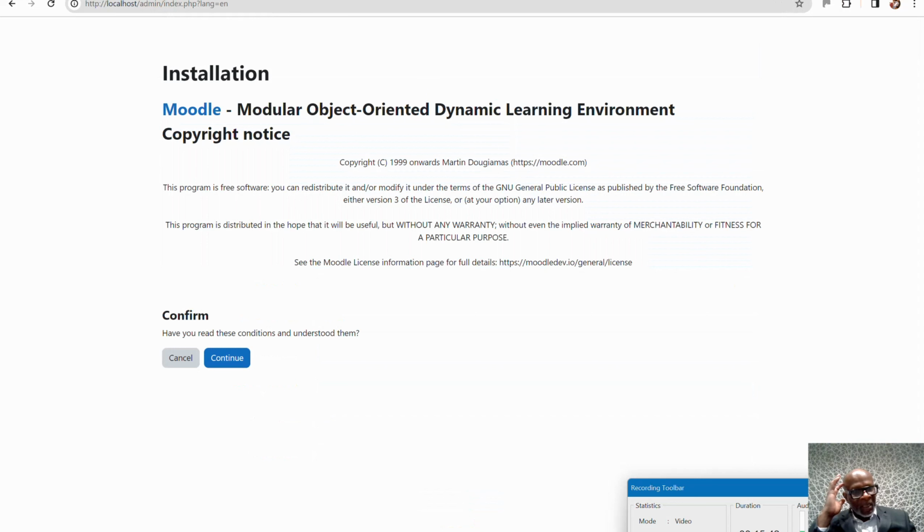Right, so now we've got it all set up to this point. So it says, have you read the conditions and understood them? Click continue. So there's a copyright notice there. Click continue. Next.